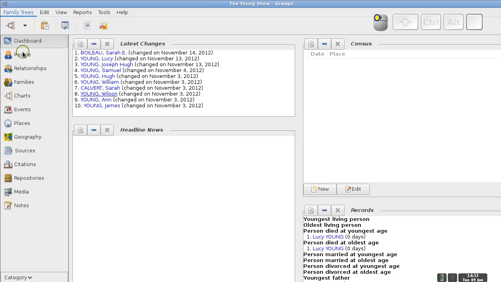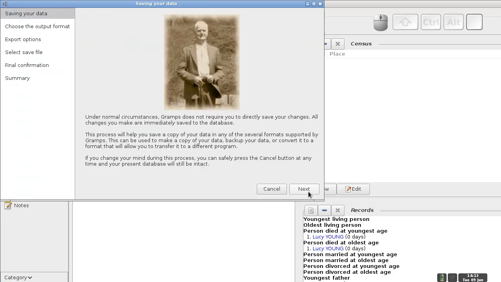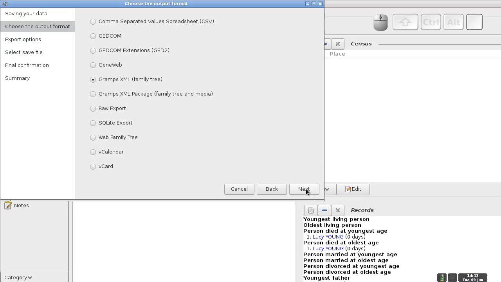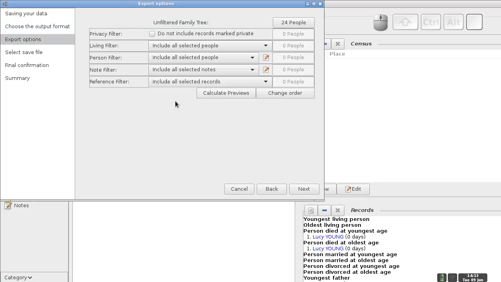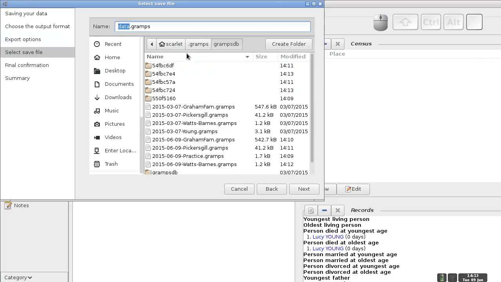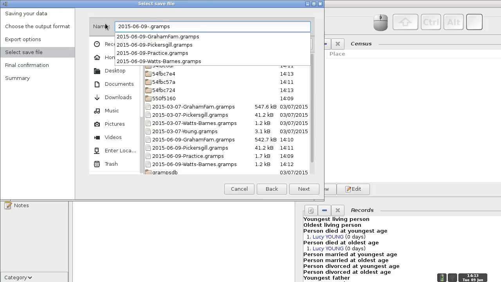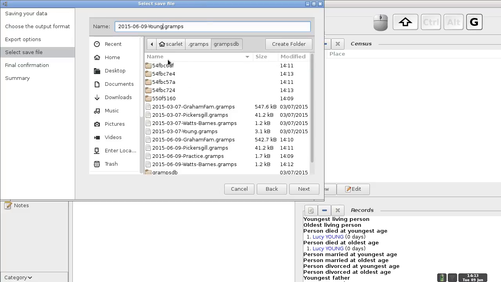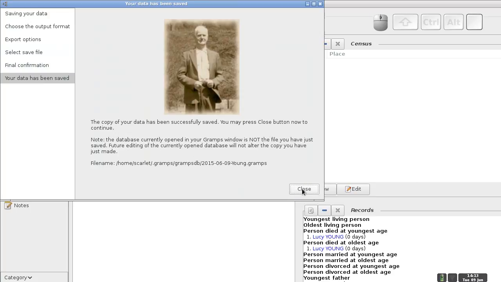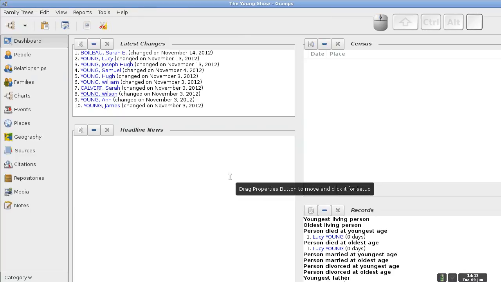Family trees, export. Next. Gramps XML. Next. All 24 people. Next. And here, 2015 0609. And this will be Young. Good. Next. Apply. All done. Close. Okay, so we finished this step.